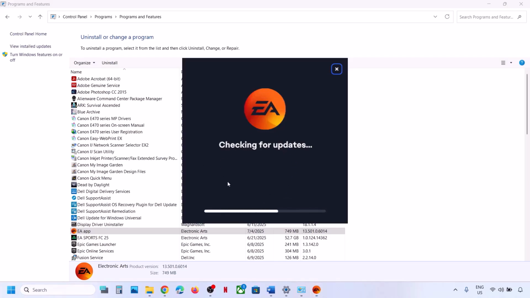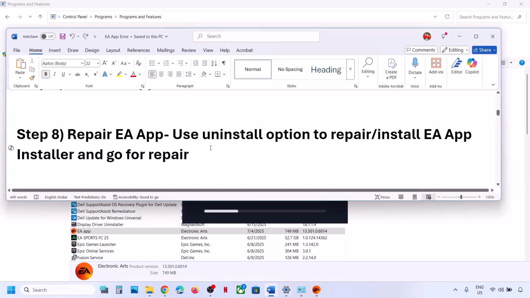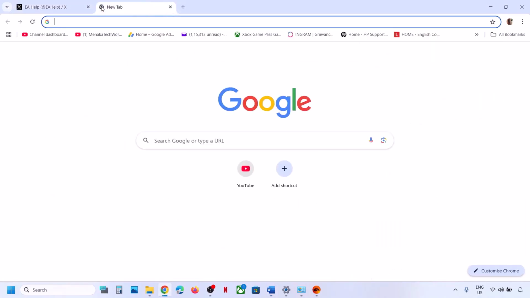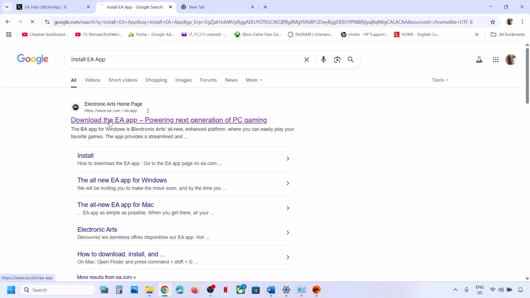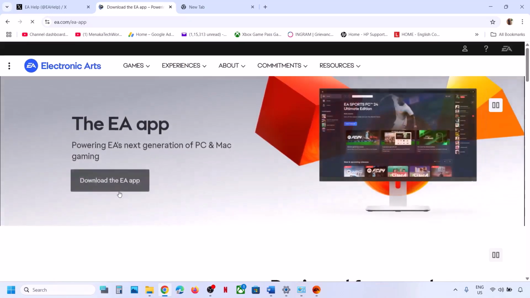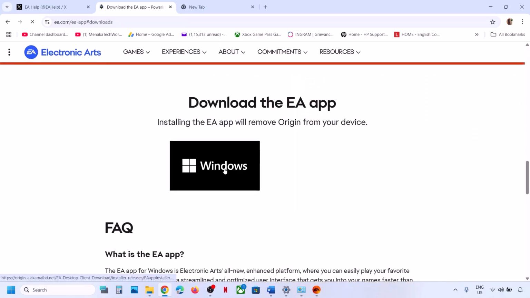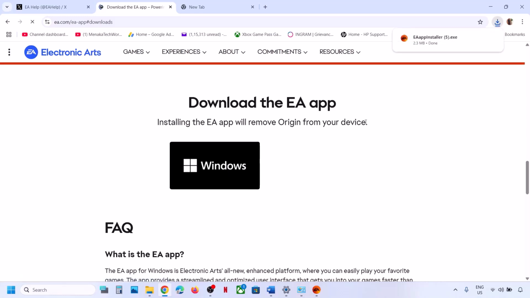Once the repair is complete, now you can check. Still not working, then you can install EA app installer and then you can run the repair option. So for this you can go to EA website, and then over here you will see the EA app. Download the app and then you can click on Windows over here and then you can run this exe file.